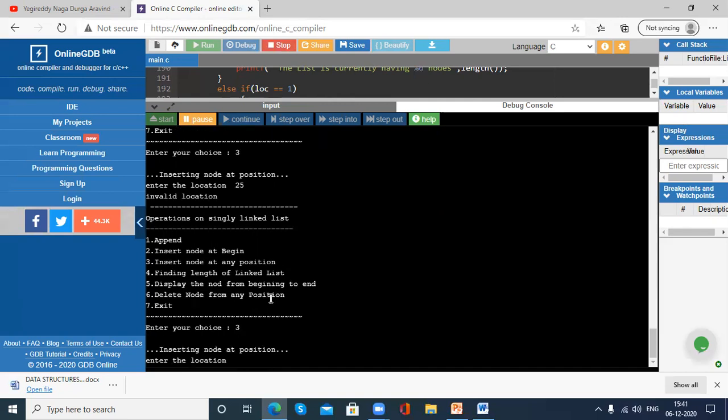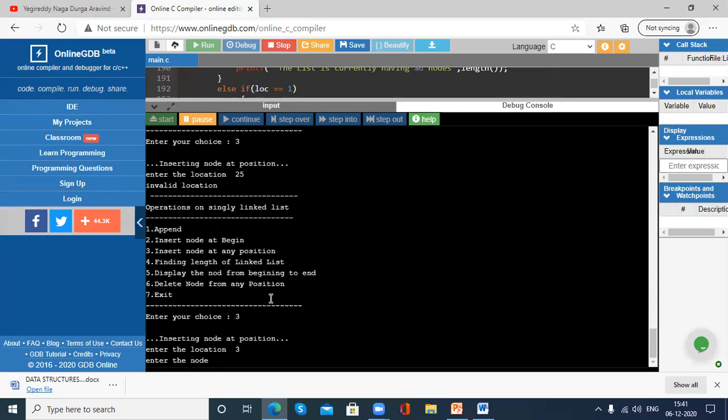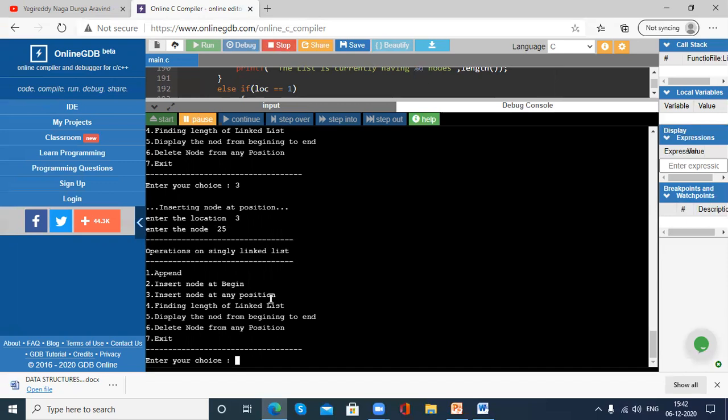Now at position 3 only, I want to insert the node. So say 3. Now let the value be 25. So the value 25 I am inserting at location 3. Now let me check whether 25 got inserted or not. So it is 5, 10, 20, 25, 30 and 40.